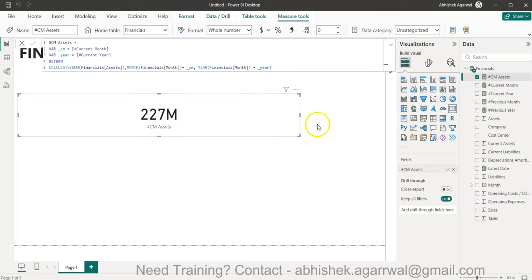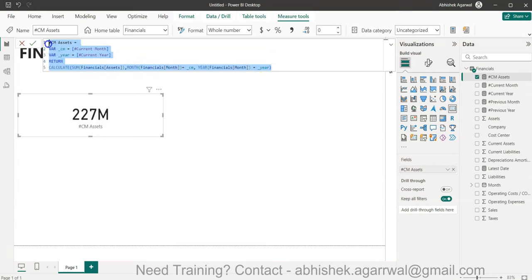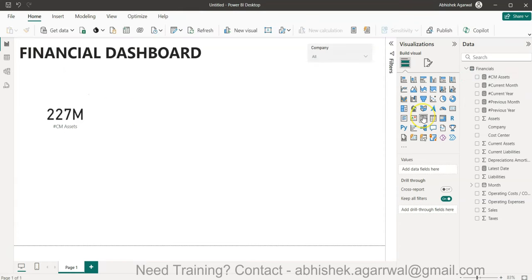227 million. Makes sense? Perfect. Now you will create the rest following the same example, same scenario, same as assets, sales, taxes, current asset, current liabilities. Okay. So that is one. And now I will show you how we can create it for the previous.